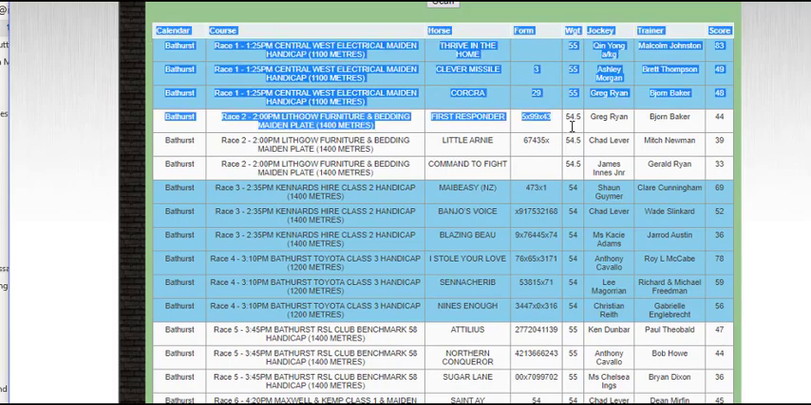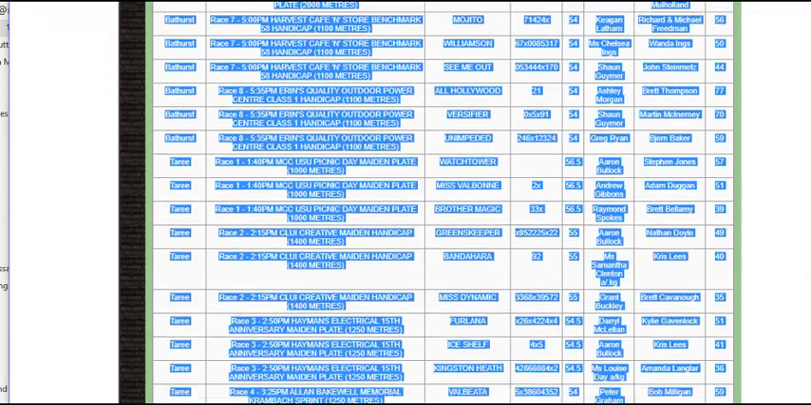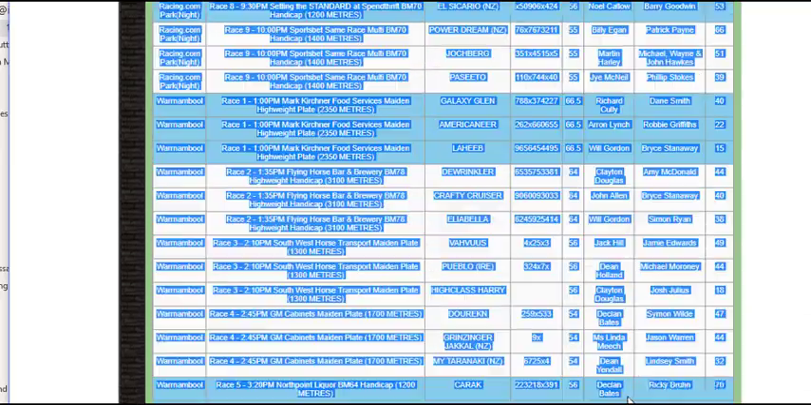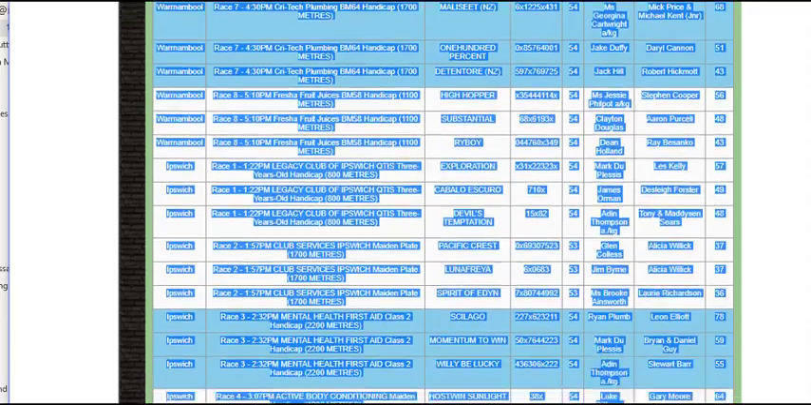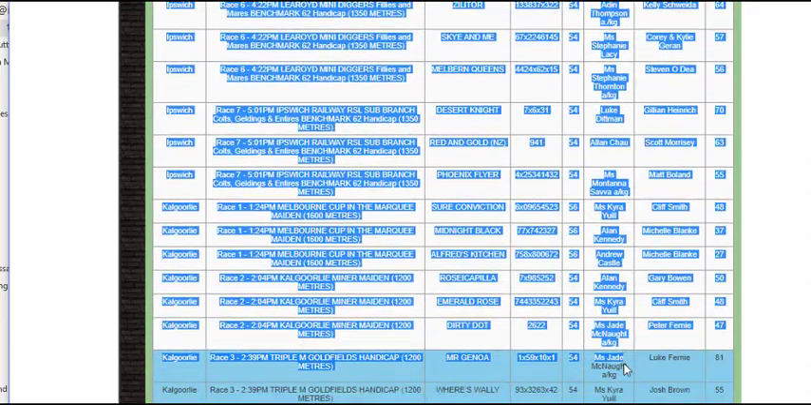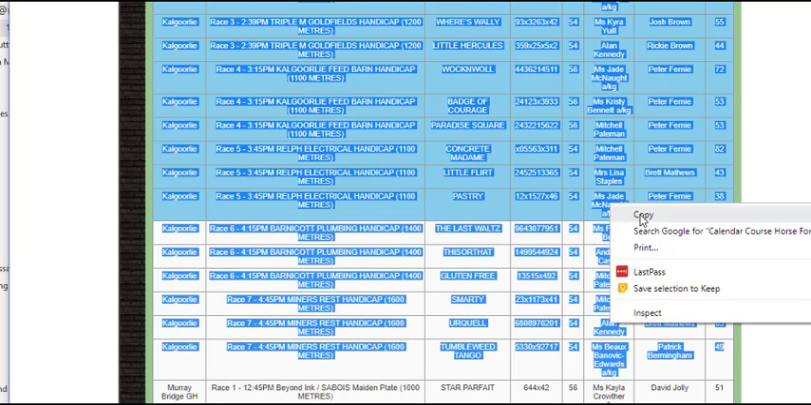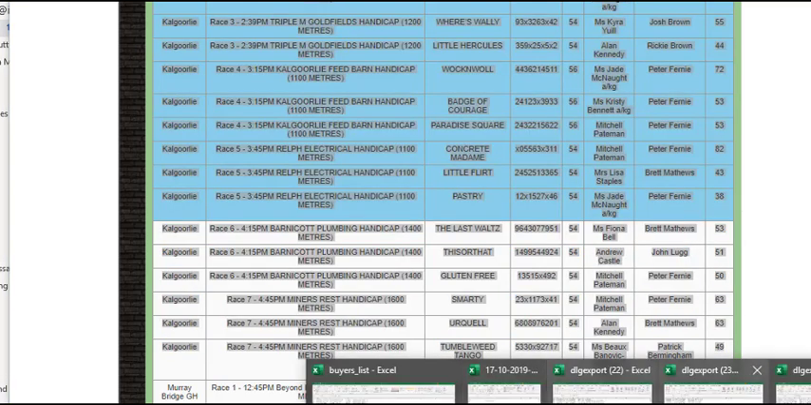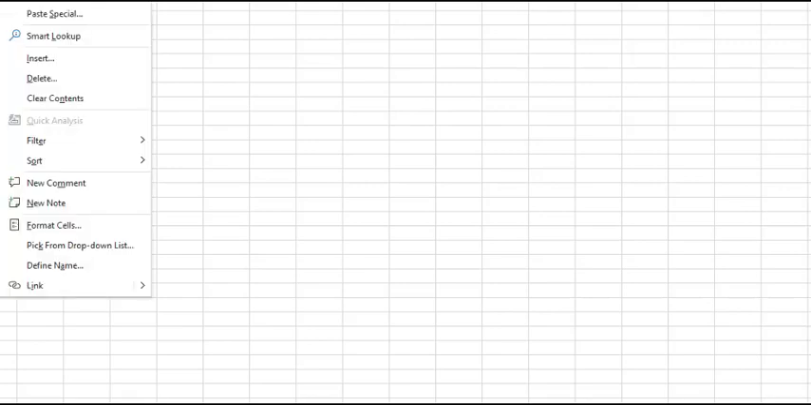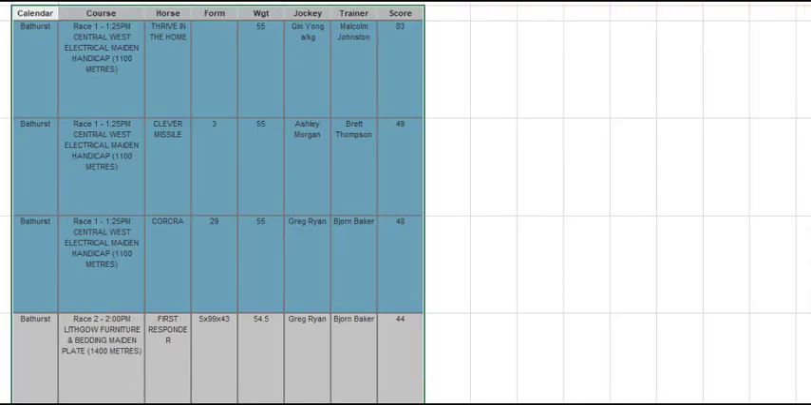Otherwise, if you've got Excel on your computer, you can highlight the races. You've got to be careful here because we've got 3 days of races here. But just for example, we'll go down to the end of Kalgoorlie. If we right click and copy, then open a new Excel sheet, we can paste in here and just spread it out a bit.